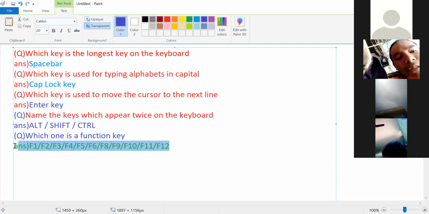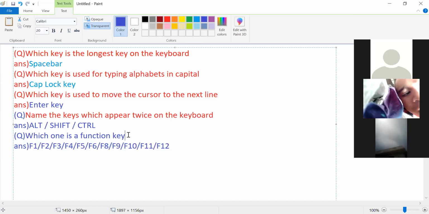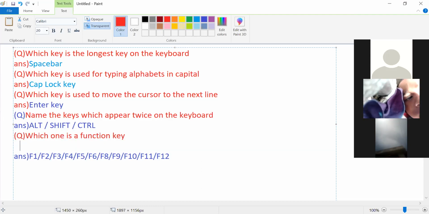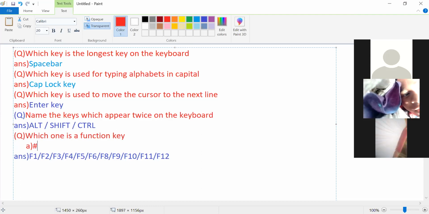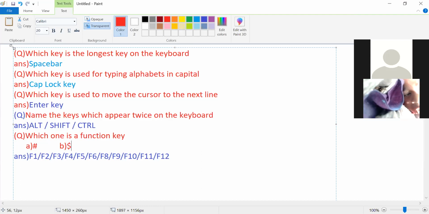Keyboard में ये सारे के सारे function key होते हैं. So options will be given. Which one is a function key? In the exam, questions will be like that. See here, which one is a function key? This one is a function key or not? Option number B, is this one a function key or not?